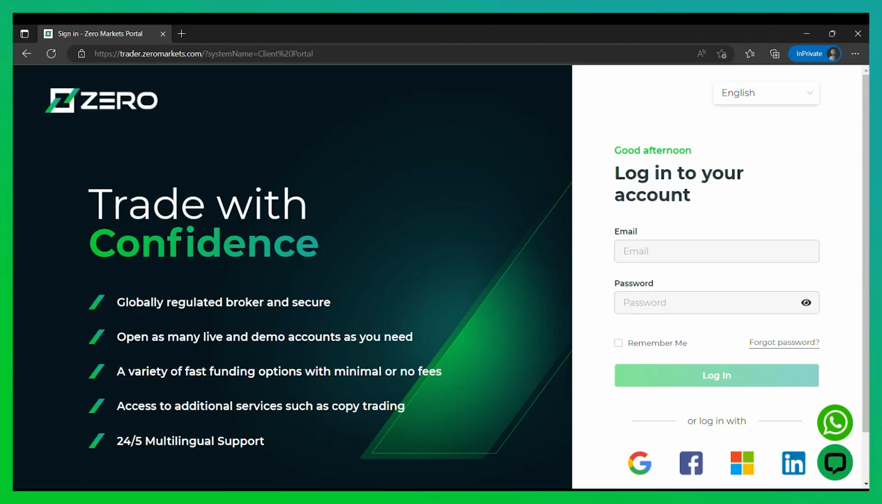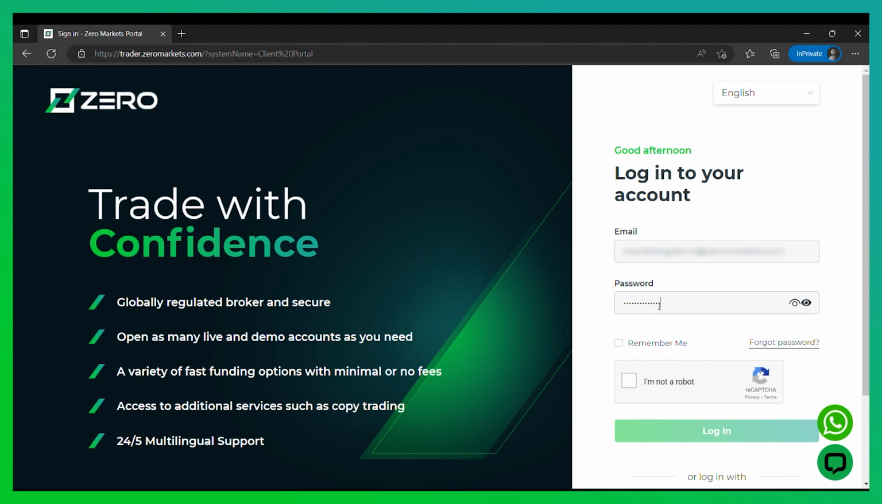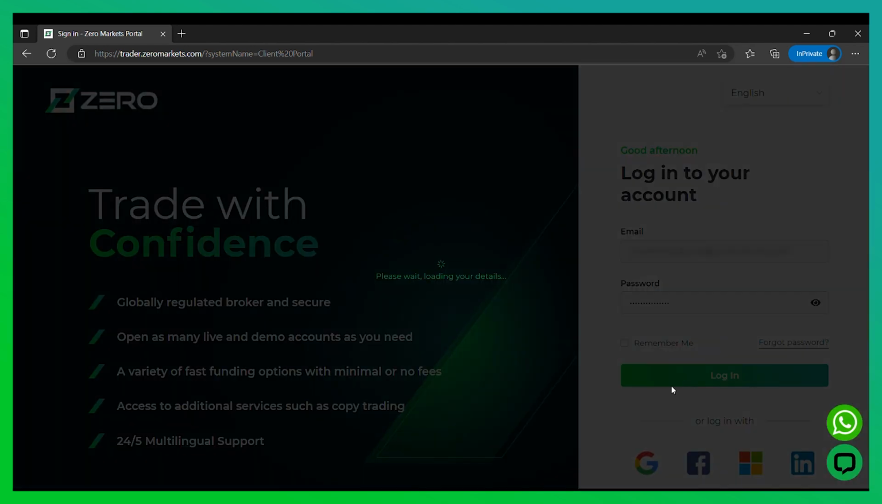Welcome to Zero Markets. In this instructional video, we will guide you through the process of creating your MT4 Trading Account. Let's get started. To begin, access the Zero Markets portal and enter your email address, password, and complete the Google CAPTCHA to log in.